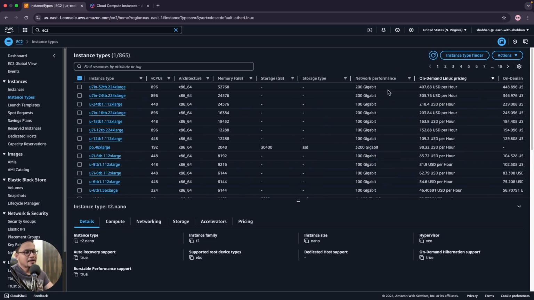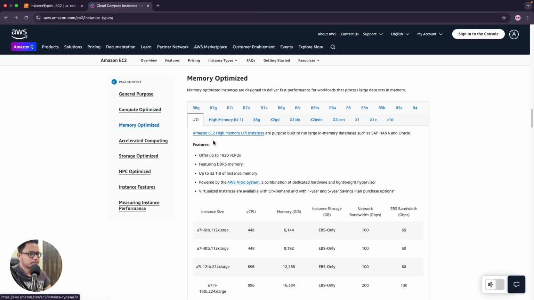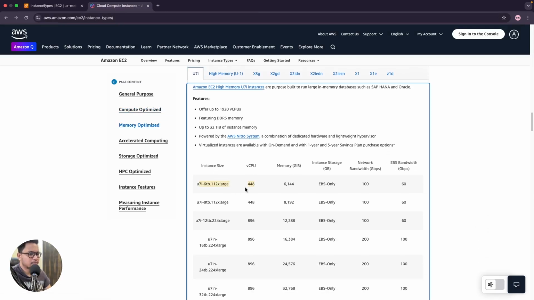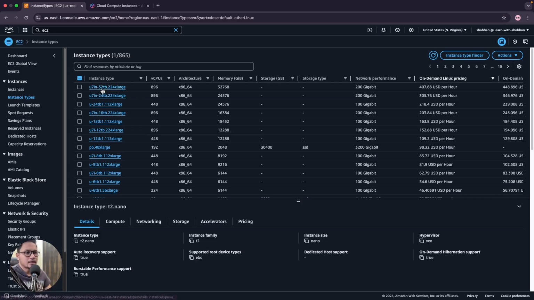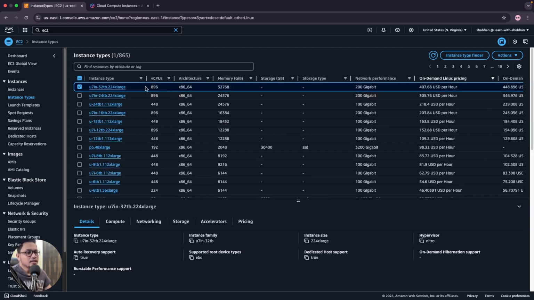Right now I'm showing you in descending order of prices. Previously I was showing you ascending order of prices. So you can see there's a machine called U7. The U series is optimized for memory. You can see this one, U7in and the 32 TB version. In this machine you will have 896 virtual CPUs. Architecture is x86, that's fine. And the memory you are getting is 32 terabytes. Like, this is RAM.